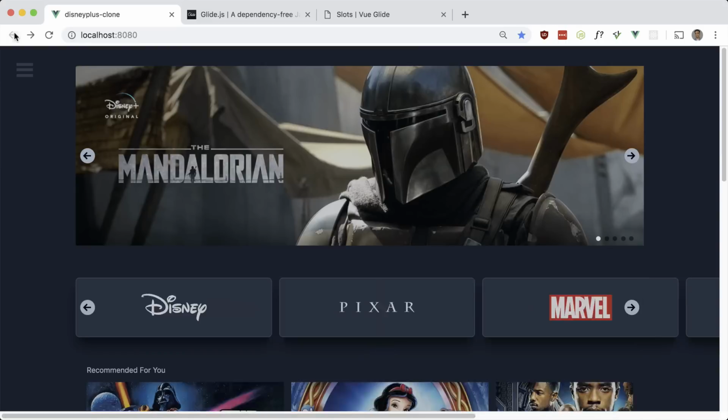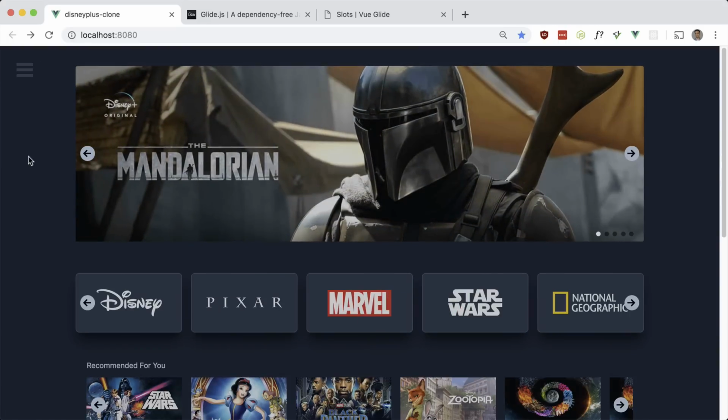Let's just go back home. I don't think that goes home. Just go home, yeah. So this looks the same as before, but now we can control if it's full width or not. So just go back to our About page.